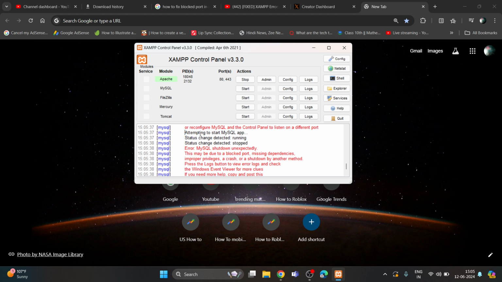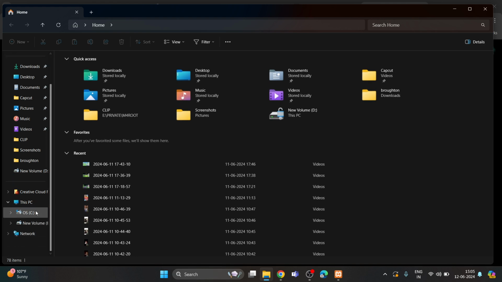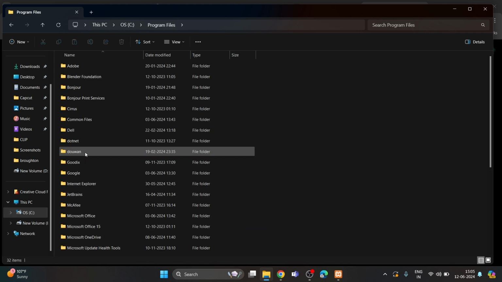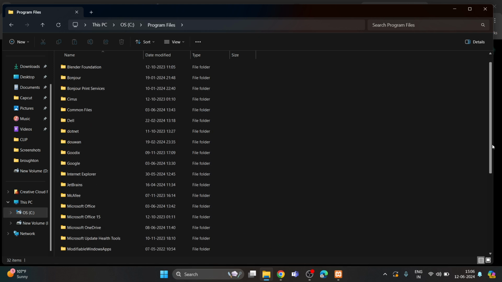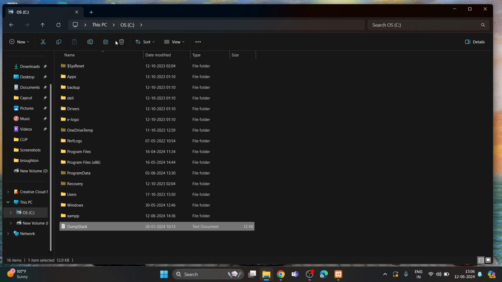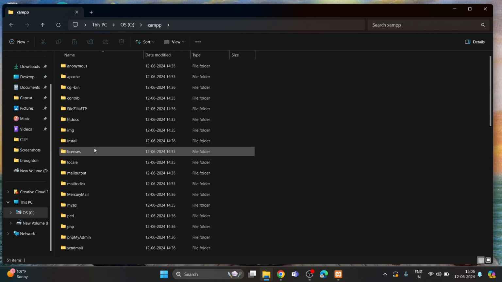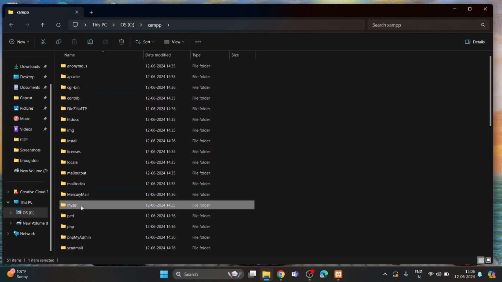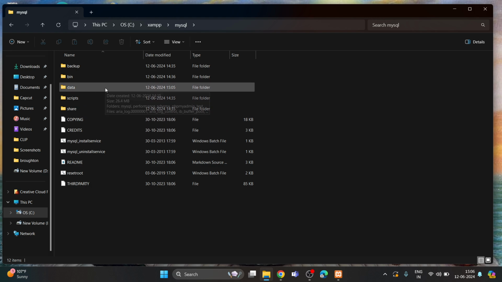So what you have to do, guys, is open C drive where MySQL is installed. Open it, go to Program Files. We need to come out of the Program Files folder and go to the XAMPP folder. Now once we're here, just open the MySQL folder here, and now the solution starts.